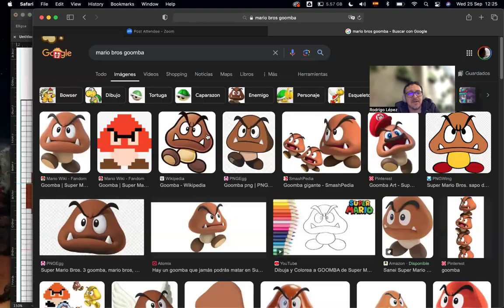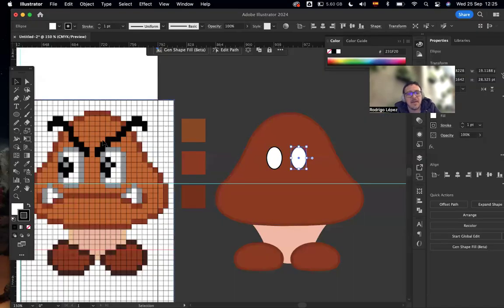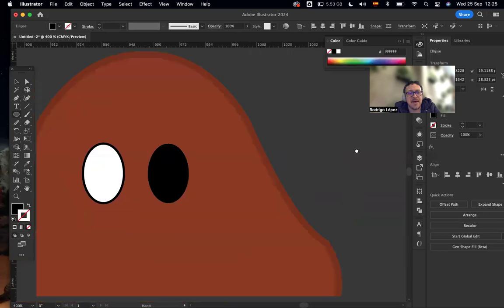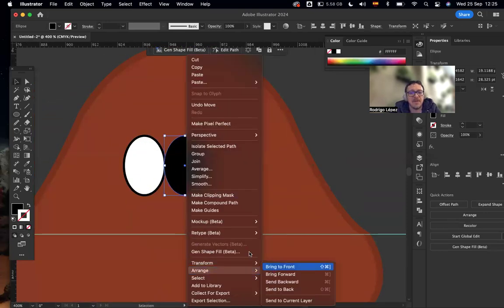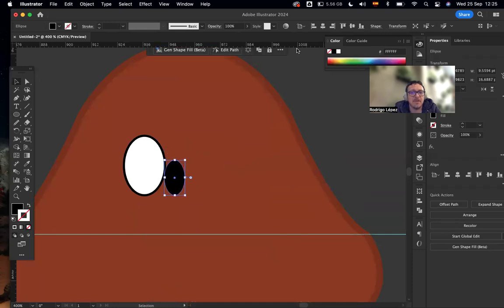And little by little, you start seeing how it comes together, okay? And you can add one more ellipse. This is gonna be entirely black because this is gonna be the eye. Okay, I'm gonna bring it to the front. I'm gonna make it smaller.